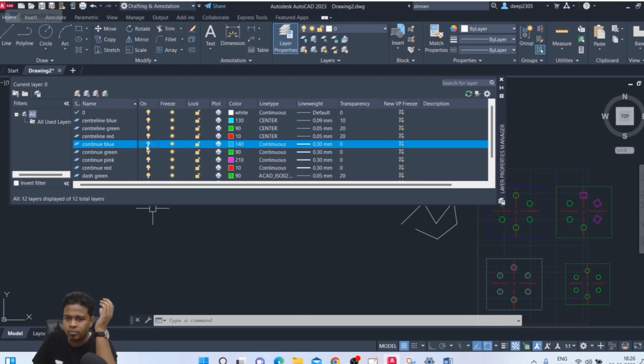On off, on off. We have one more option, freeze. See, from the on off, that layer is getting hidden. Okay, but in the freeze also, that layer is getting hidden. What is the difference between on off and freeze? Just understand it very carefully.